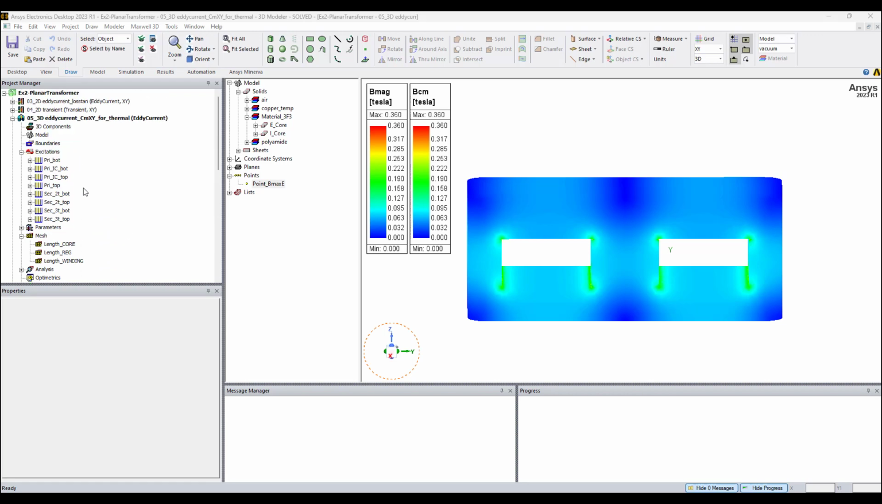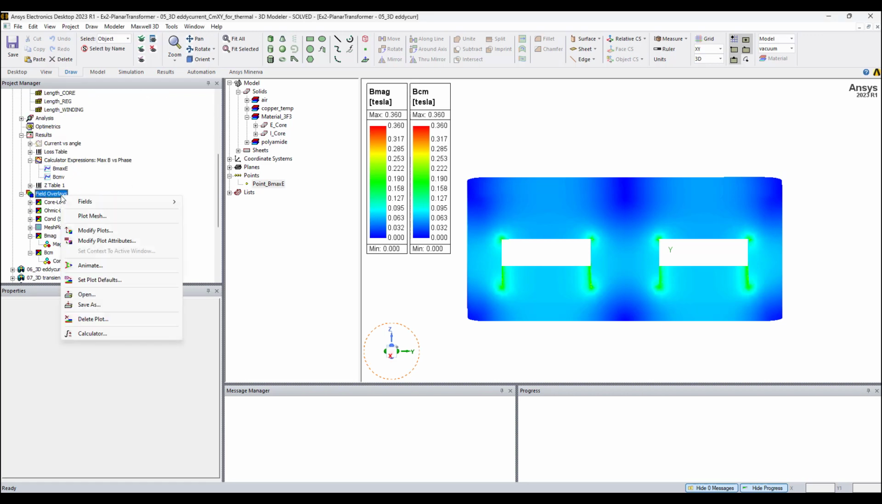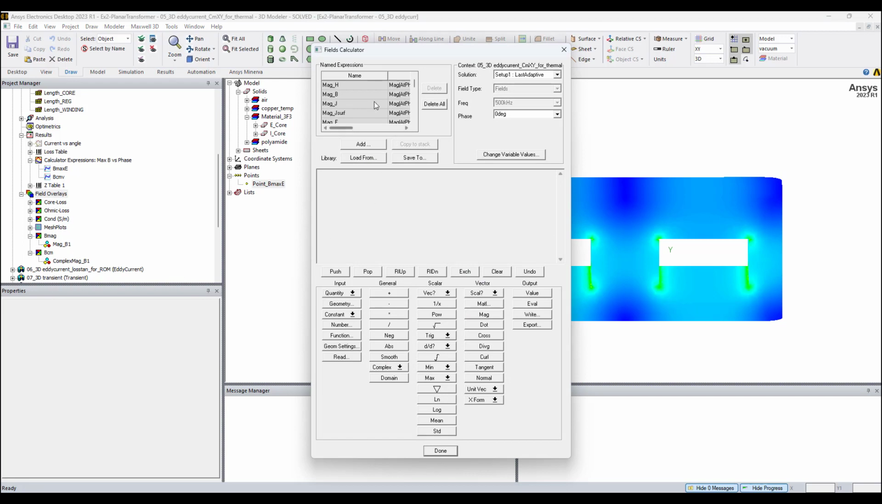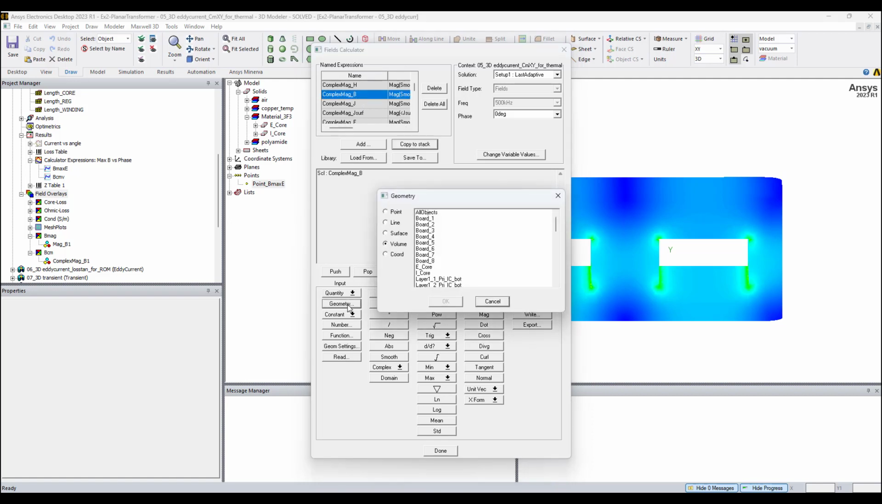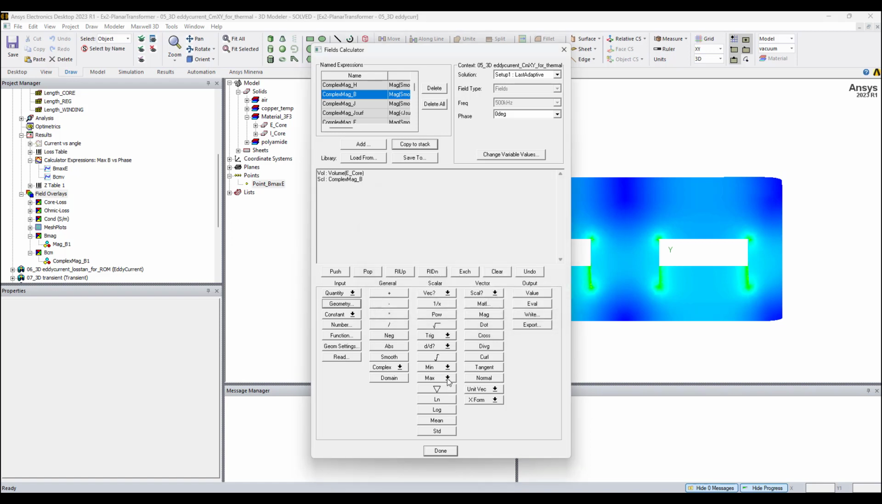So to use the complex quantity, we go to the field overlays calculator. We can go to the named expressions and select complex B, and copy it to the stack. Then we can choose the geometry over which we want to compute and locate the point of maximum flux density. I will use the E core, for example, click OK. Then we click maximum position, and then we click evaluate. It will show us the point where the B field is maximum, and these are the coordinates here.